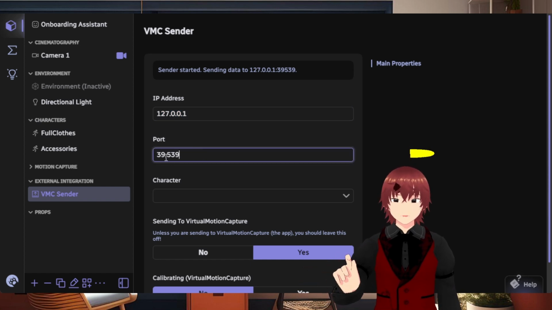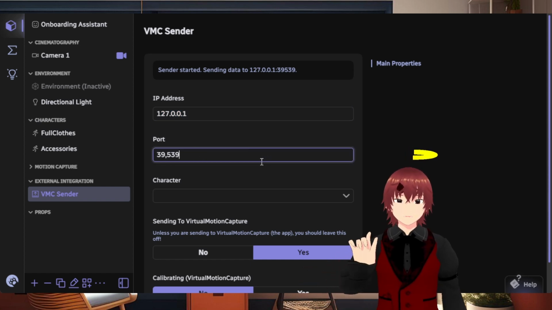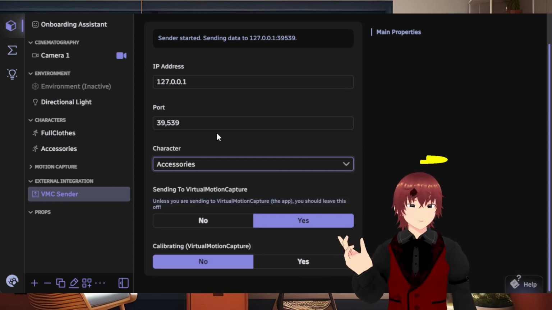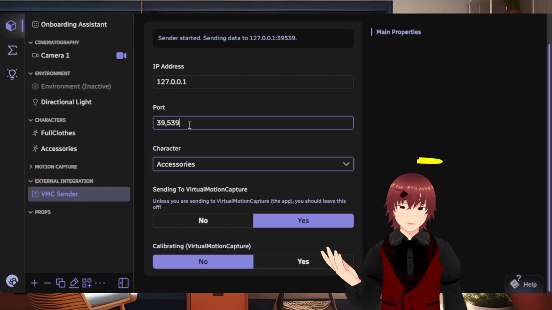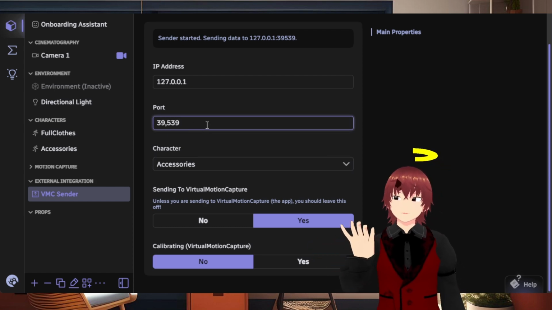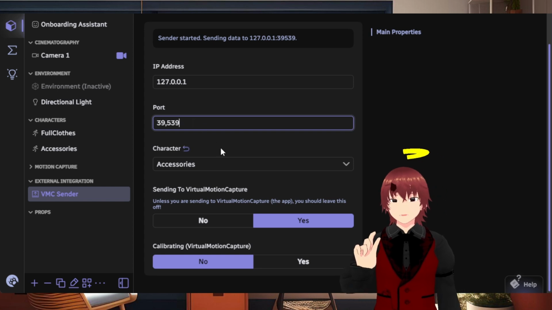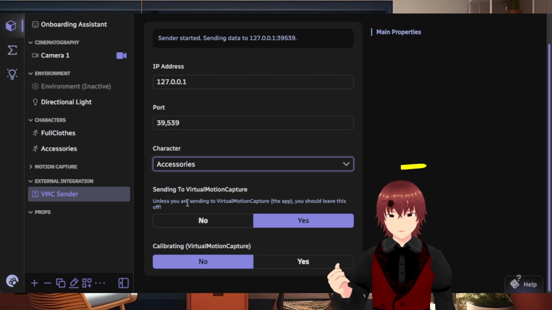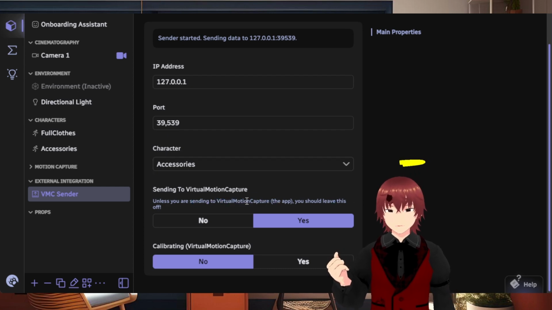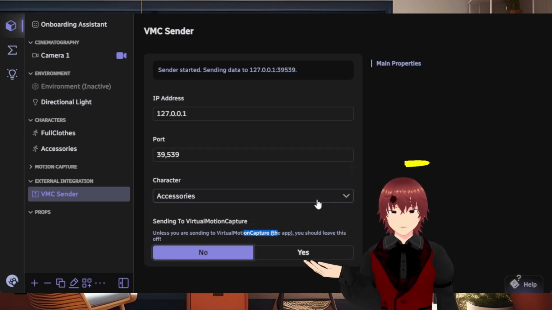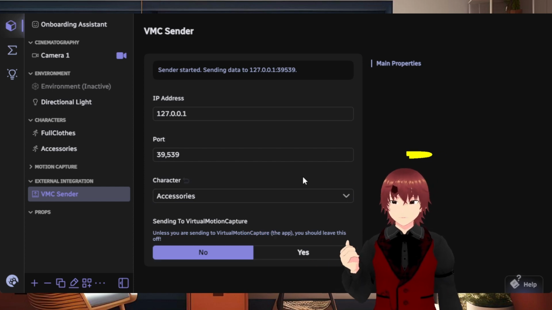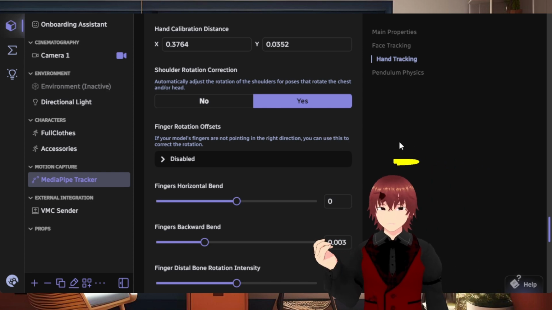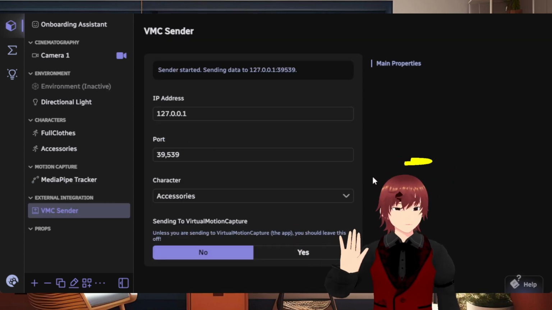For Mikoverse, you want to change the port to 39539. This is mainly because that's the default on Mikoverse, and every time I change it, it always goes back to this. So whenever I put other programs before Mikoverse, I always set it to this. Then you need to choose what character you're going to send it to. If you're using virtual mode, you should leave this off. I'm not using that, so I turned it off. Because I am using Media Pipe Tracker, I've just set it up that way. It's that easy. That's all you need to do.